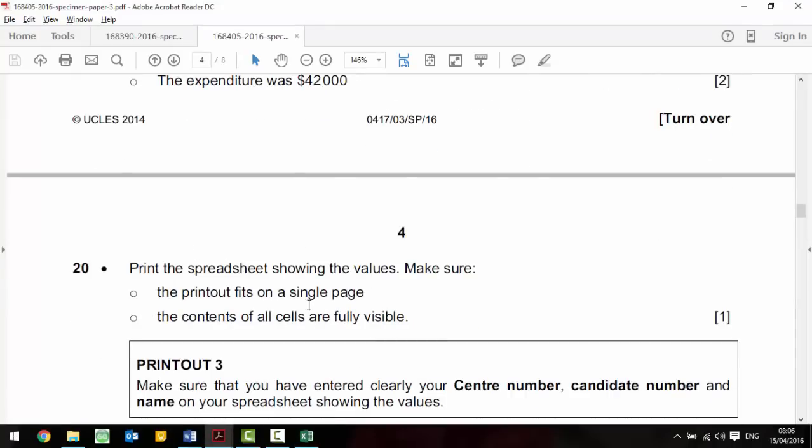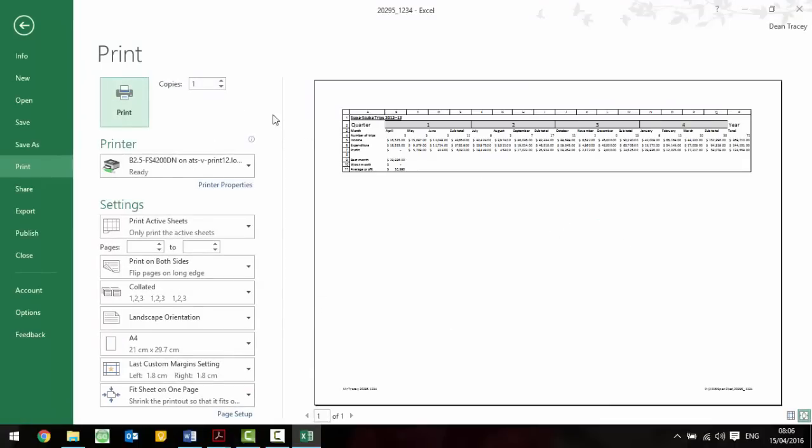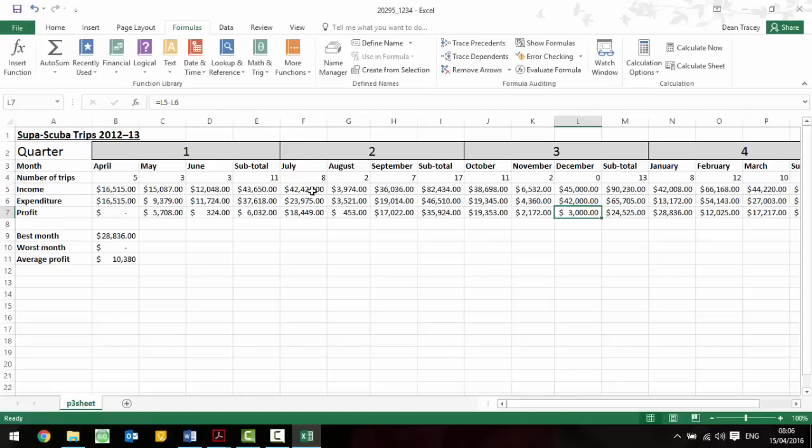Print the spreadsheet showing the values, make sure it fits on a single page and the contents of them are all visible. So again, you go to your print menu, print it out so that it shows the values. The values are obviously just the numbers, not the formulas. I'm going to save it.